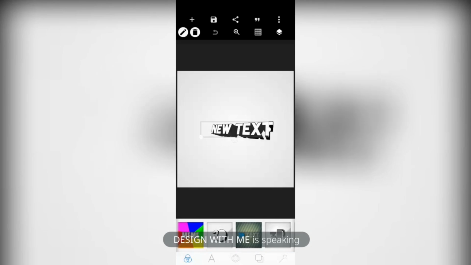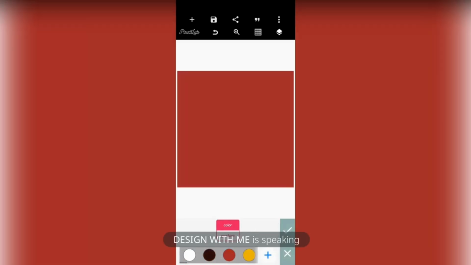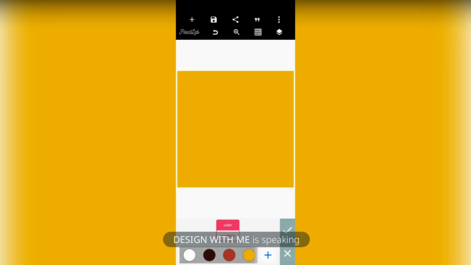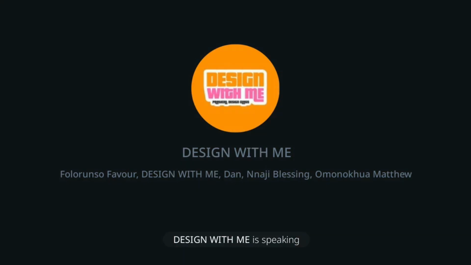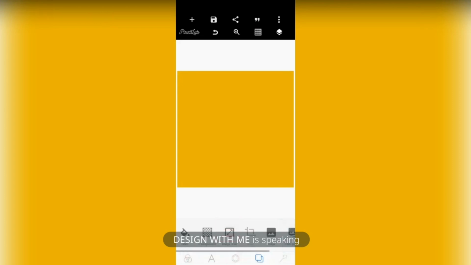Go to this fourth icon here. The third one is for shape. The fourth one is for background. So let's change the background color to something sweet and unique. Do I like red? Do I like yellow? I think yellow is fine. Yellow speaks about energy. Yellow is fine. So let's put in a shape and add our picture.